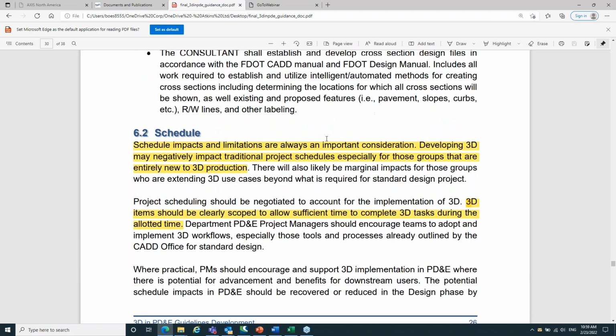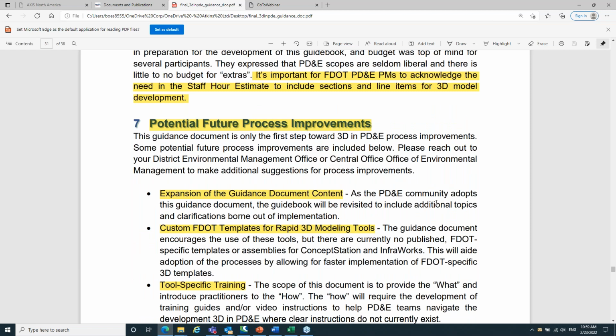The last section here is talking about potential future process improvements. As I've mentioned, this guidance document is going to be a living document where the intention is to continue to update it over time.